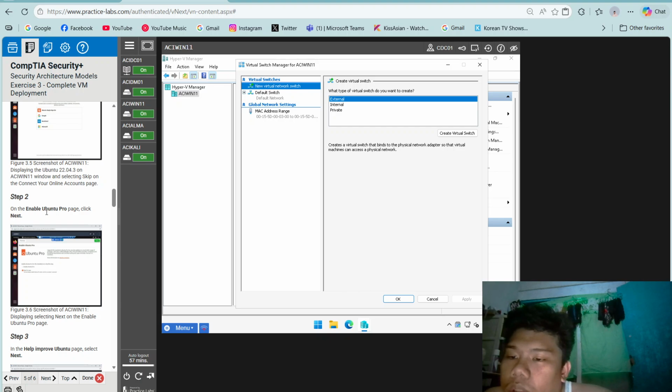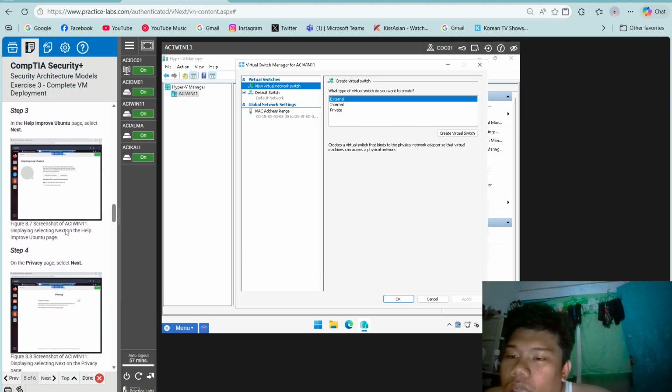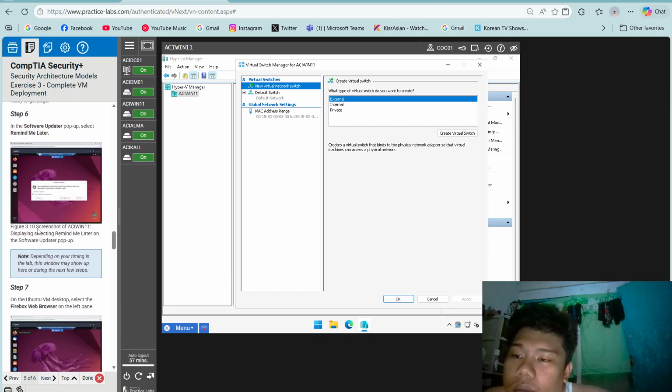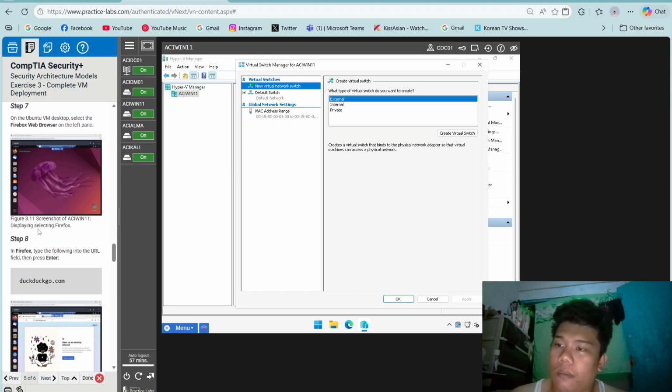Then on the enable Ubuntu Pro page, click next. Then on the help improve Ubuntu page, select next. Then next again, and then lastly, step 5, on the you're ready to go page, select done. So in the server update pop-up, select remind me later. Note, depending on your timing in the lab, this window may show up here or during the next few steps. So step 7, in the Ubuntu VM desktop, select the Firefox web browser on the left pane.